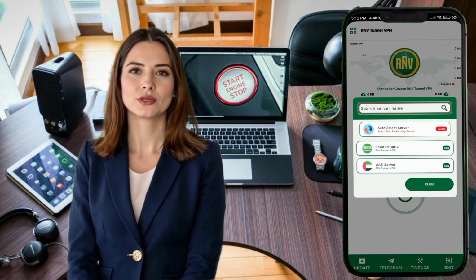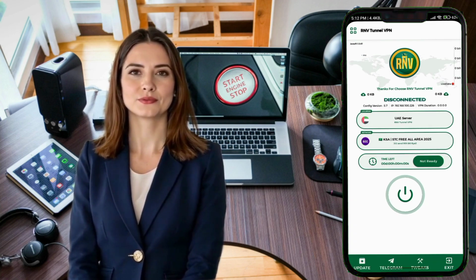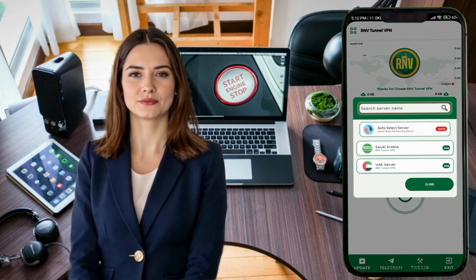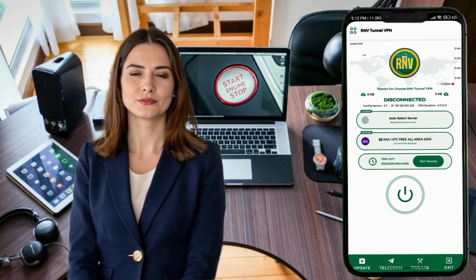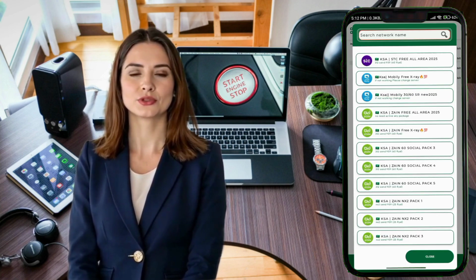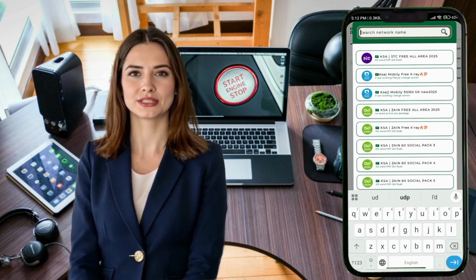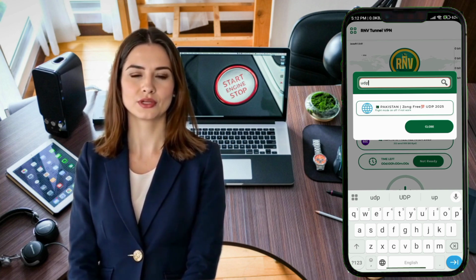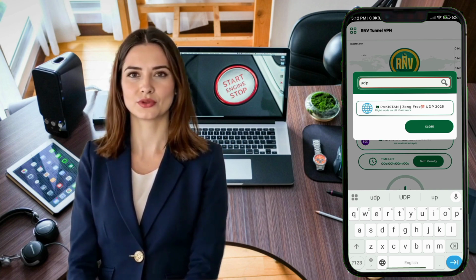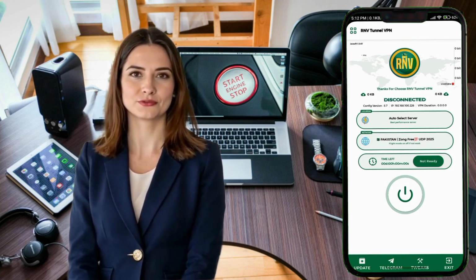3. Tap the network option and in the search bar, type UDP. For this tutorial, we're using Pakistan Zone UDP since it supports UDP connections. If your country doesn't support UDP, simply pick your local network name from the list.